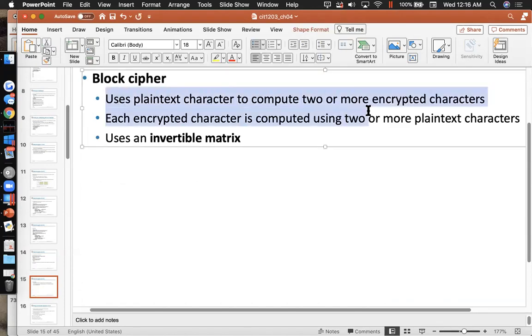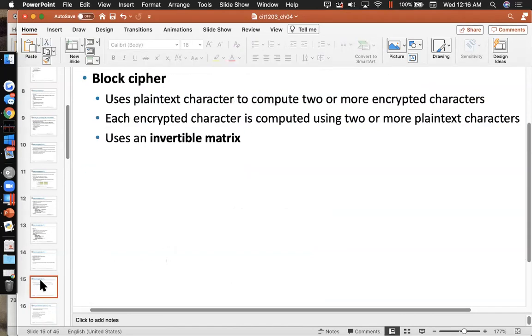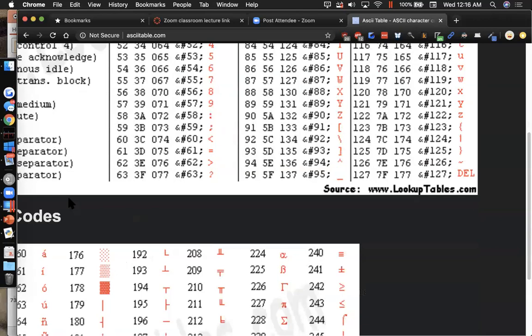So there are other ciphers. Using plain text characters to compute 2 or more encrypted characters using a block cipher. Each encrypted character is computed using 2 or more plain text characters using an invertible matrix. Oh, sure. Just throw that out there without any explanation whatsoever. I believe they go into a little bit better explanation of it on Cengage. But when you're doing a block cipher, tell you what, why don't we just Google that up?